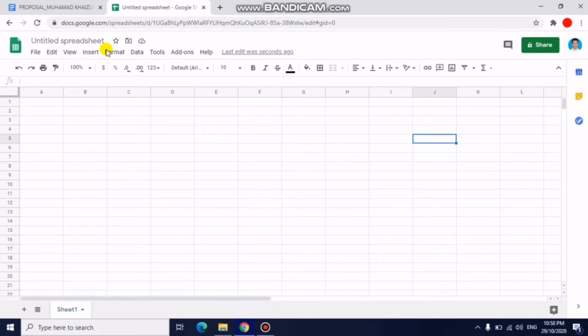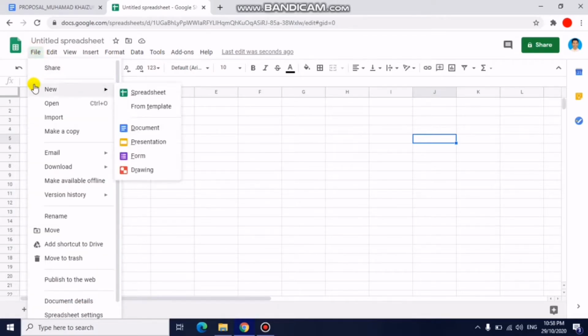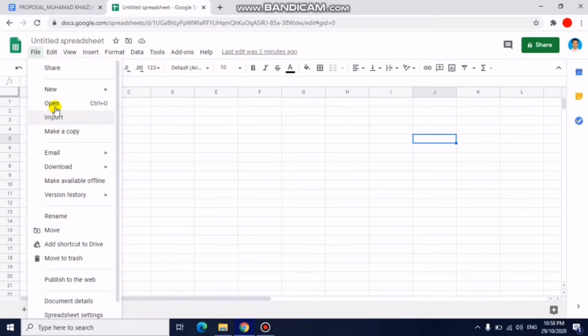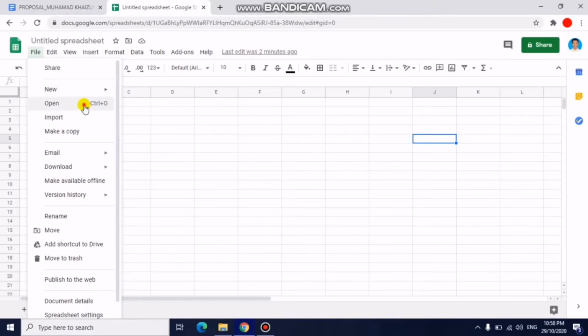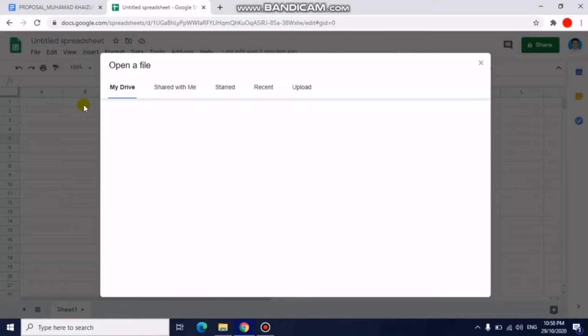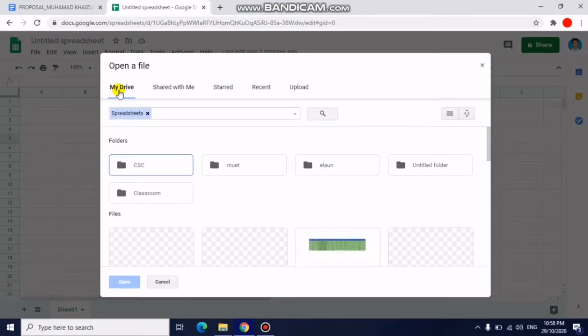Next, I will show you how to open a new sheet. First we click at File. We can choose either New, Open or Import. For New, we can choose whether we want to create a new spreadsheet, a new document or a presentation, and it will open in a new tab. If we choose Open, we can choose the file from My Drive, the files that are shared with me, starred, recent or upload. If we choose this, it will open in a new tab.